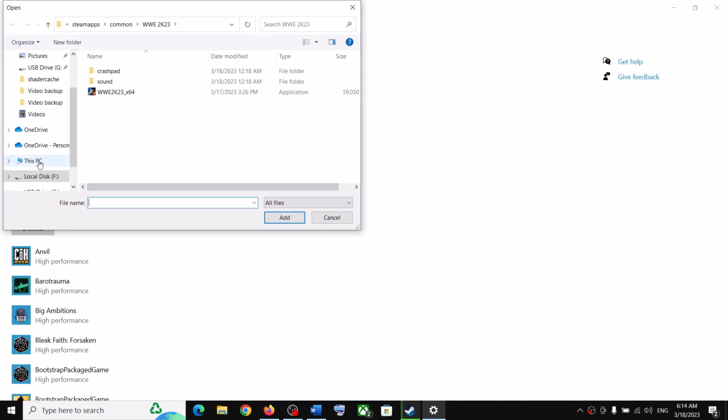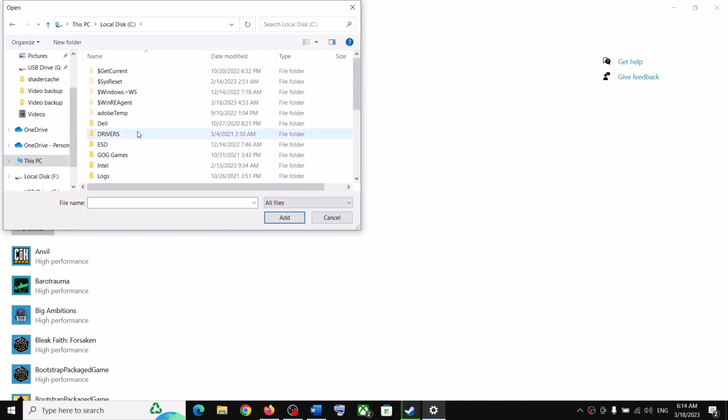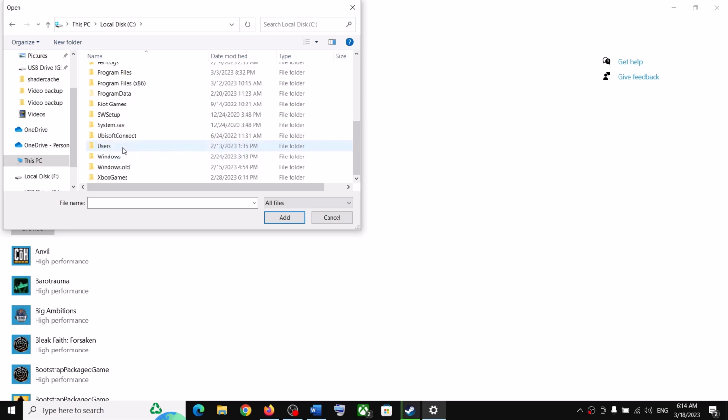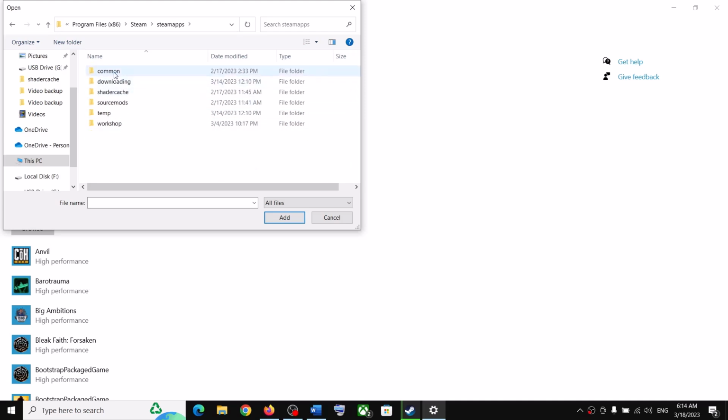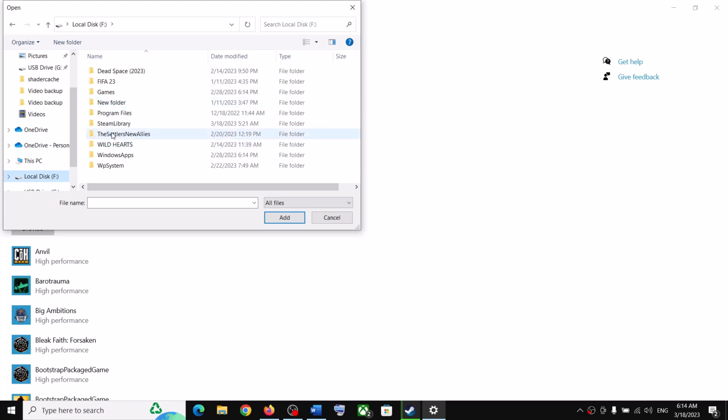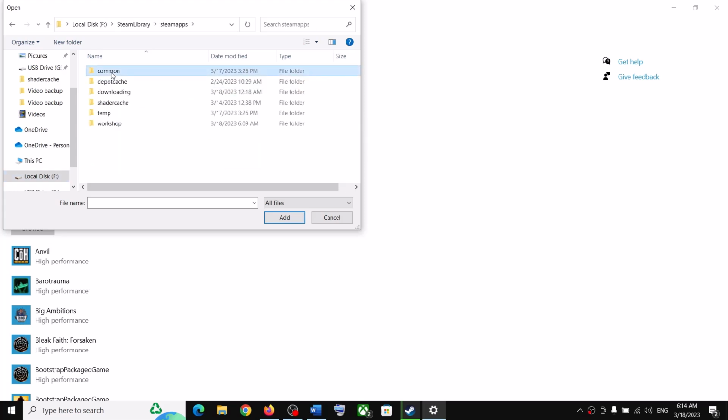If the game is installed in C drive, open C drive, program files x86. Now open the Steam folder. Now open the Steam apps folder. Now open the common folder. Over here you will find the game folder. In my case it's in different drive. So open the Steam folder, Steam apps, common.